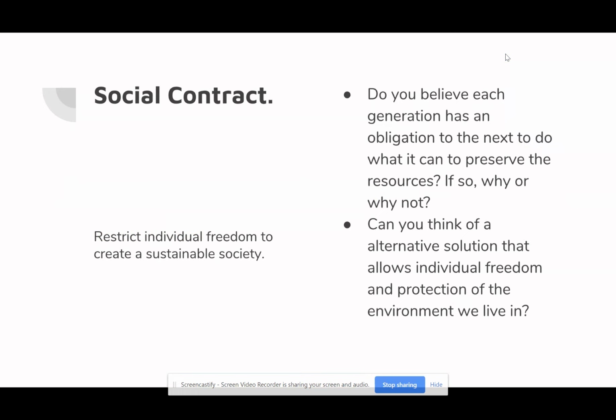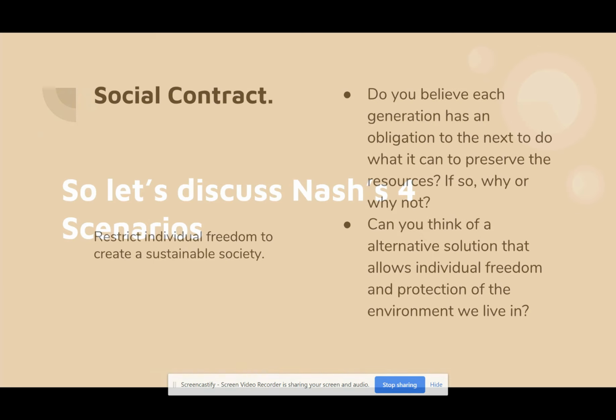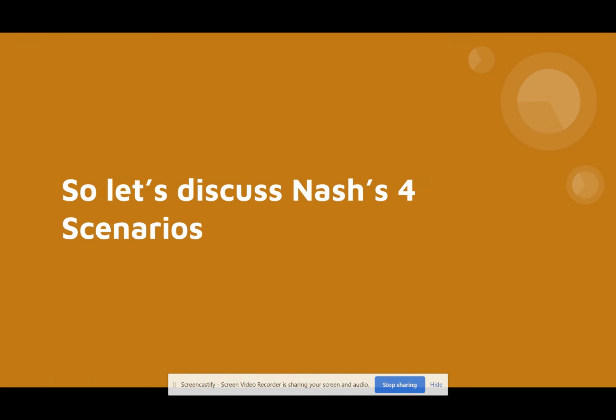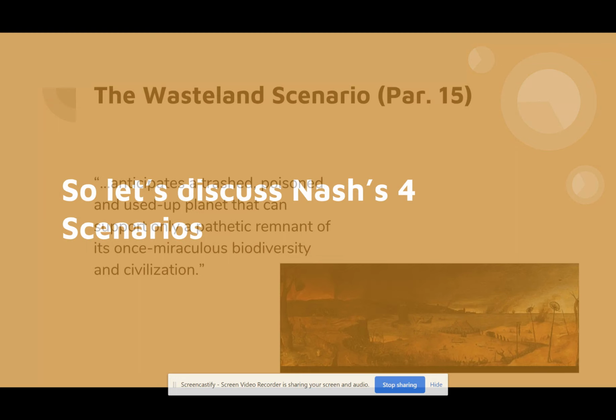Okay, anything more on this social contract? Anything that you want to ask about or talk about? Because this is really the key here of Nash's theory, that we have this obligation to the environment. You agree, okay. Alrighty, so let's go ahead and move on to the four scenarios here.